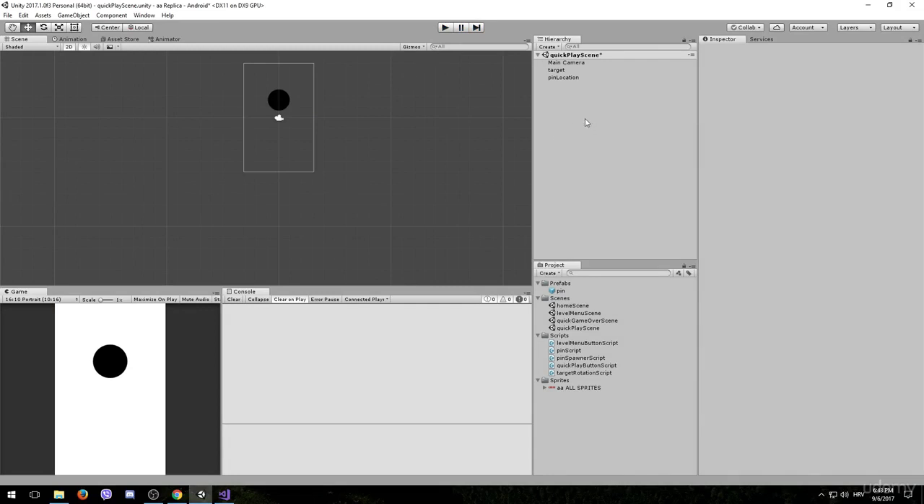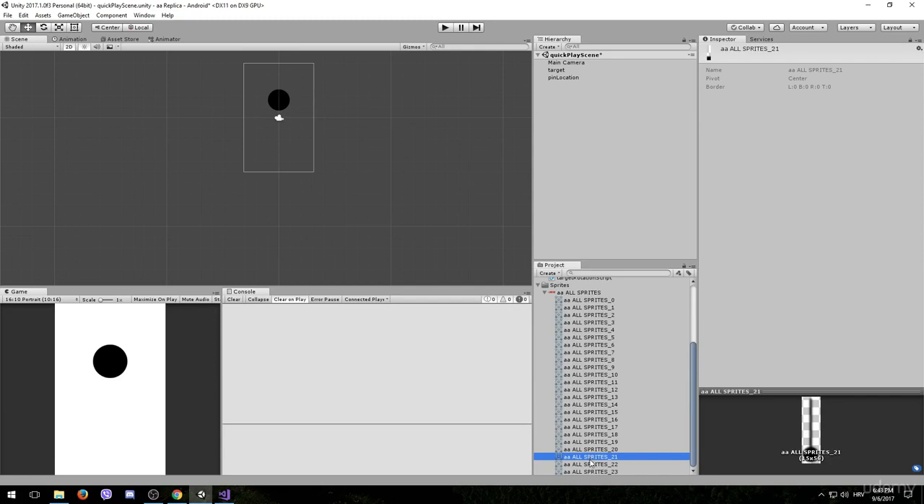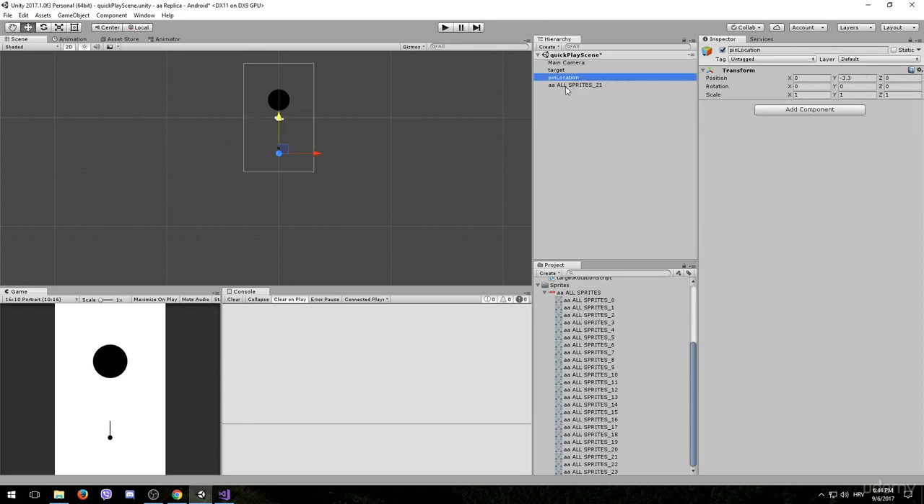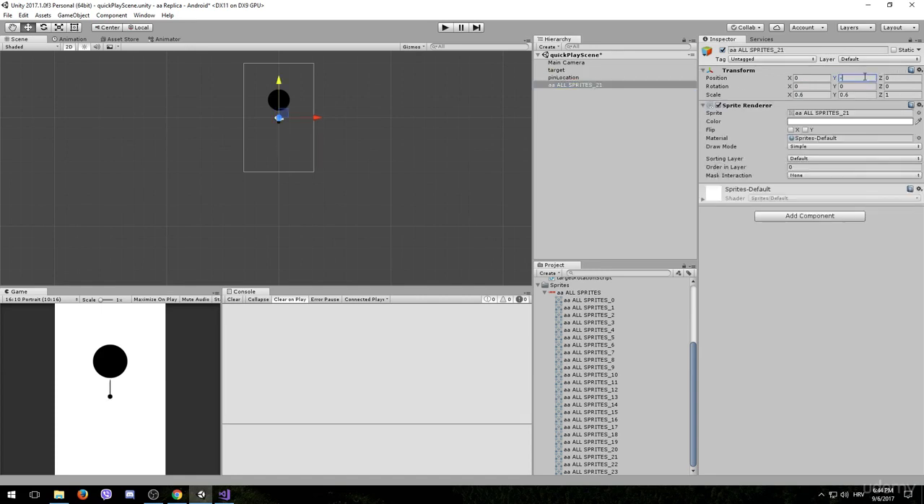Everything functions properly, however this is a game that requires coordination, so it's kind of weird that the pins spawn out of nowhere, and I think that we should have an indicator of where the pins should spawn. The easiest way to do that is to find our pin sprite, add it into the scene, and remember to reduce the size to 0.6. After that, simply drag it to the same position as our empty game object. So it's minus 3.3 on the y-axis.